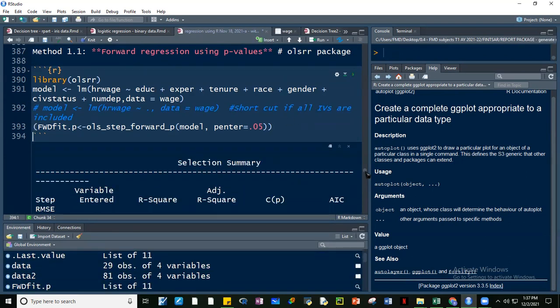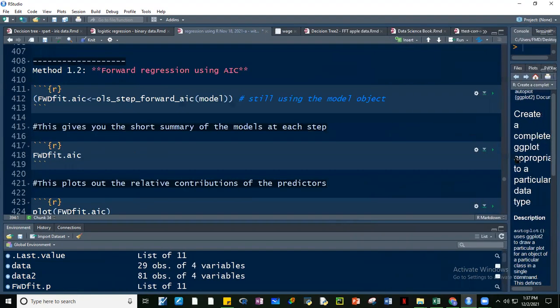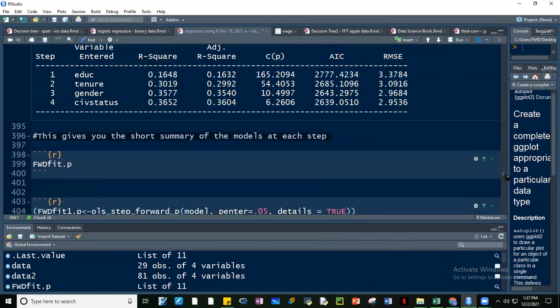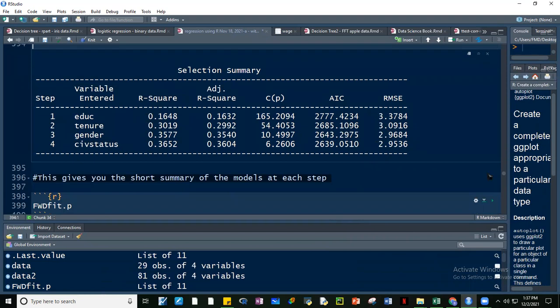Okay. So this, guys, is forward regression. Okay, stepwise regression, but forward. Let's take a look at this. What does it say? It says the first variable to be entered is education. When you enter education in the model, R squared is 16.48, adjusted R squared is 16.32.